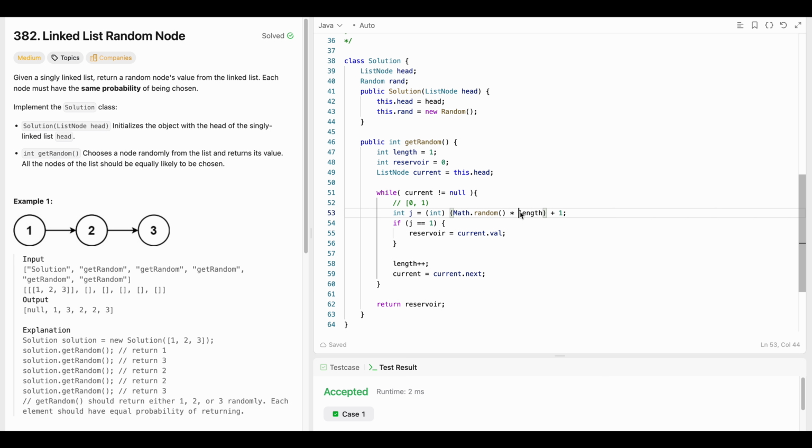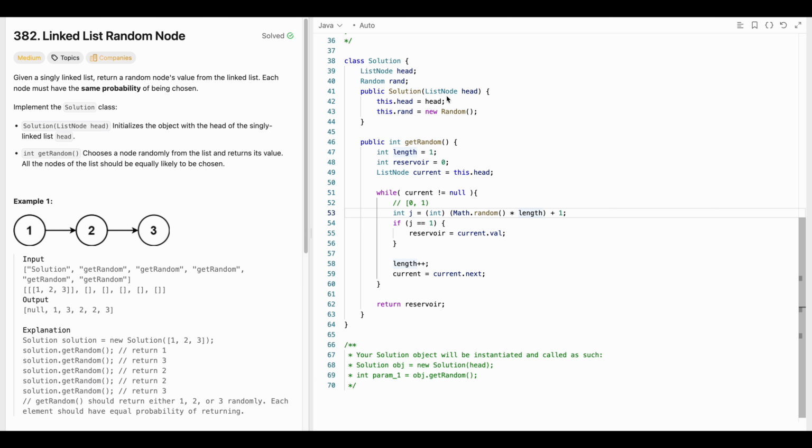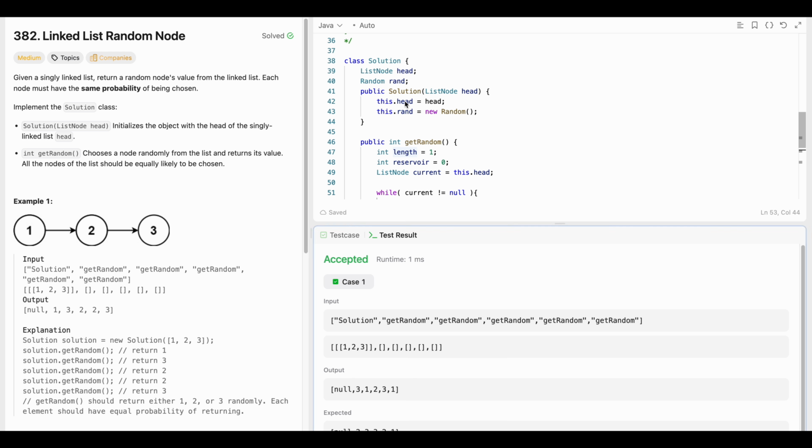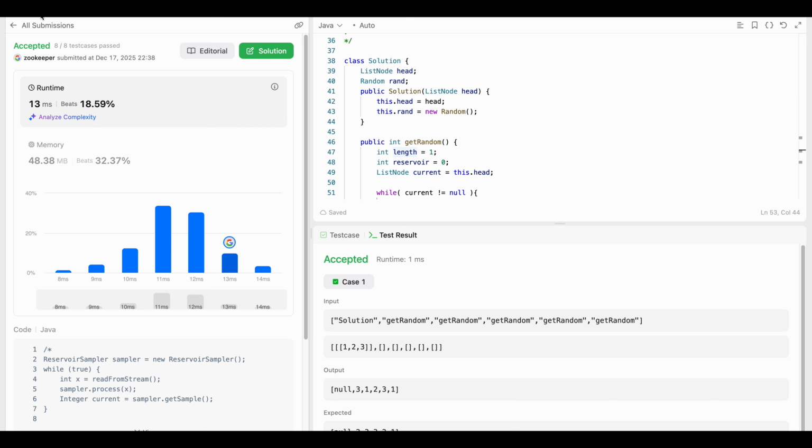So initially if the length is 1, then this is going to give us 0, and then 0 plus 1 would be 1, and then the reservoir value would be set as the head node, and when length becomes 2, this one is either going to give us 0 or 1, then j would be either 1 or 2, then it is going to distribute the probabilities equally, and then we can set our reservoir value. So let's try to run this one. So this works, and submit, and yeah, that works as well, which is great.